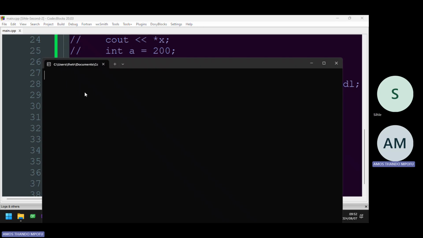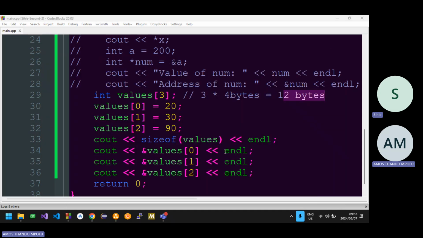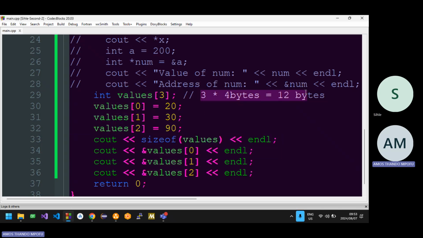Let's see. What? I'm the goat, man. I'm the goat. So now how do I find this size here? This 3. I can find the length of any array. Let me show you. Again we know that sizeof, and you just pass the name of the array only. It gives you the total bytes reserved.